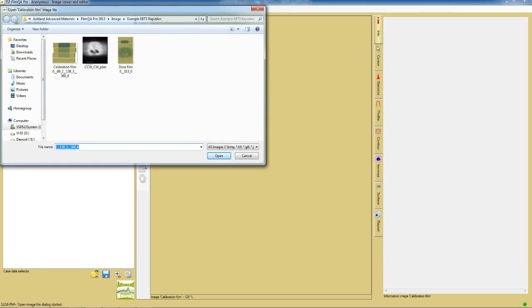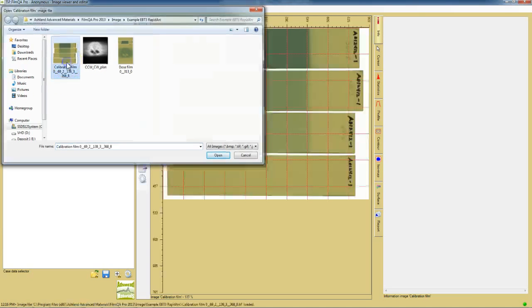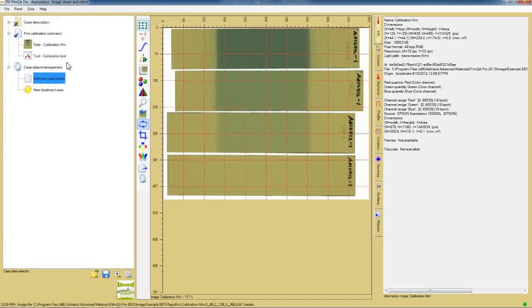Navigate to Program Files / Ashland Advanced Materials / Film QA Pro 2013 / Image / Example EBT3 Rapid Arc, and open the TIFF file that begins 0_69_2. The file name embeds the calibration values 0, 69.2, 138.3, and 368.8 centigray, but they're also available in the file exposures.txt in the same folder.